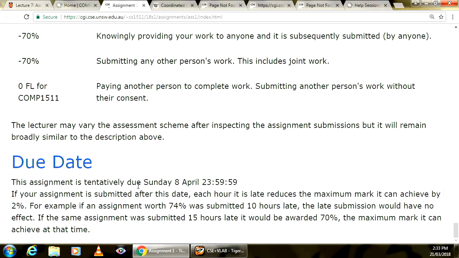So if you submitted your assignment and it scored 50% and you submitted it an hour late, the maximum mark it could get would be 98%, and so it doesn't affect your mark. And I'll say that again because this is a thing that we do that other people don't do. We reduce the cap, the maximum mark you can get. So if you submitted your assignment 10 hours late and you would have gotten the mark 74, you'll still get the mark 74. Submitting 10 hours late means the cap on your mark is going to be 90%.